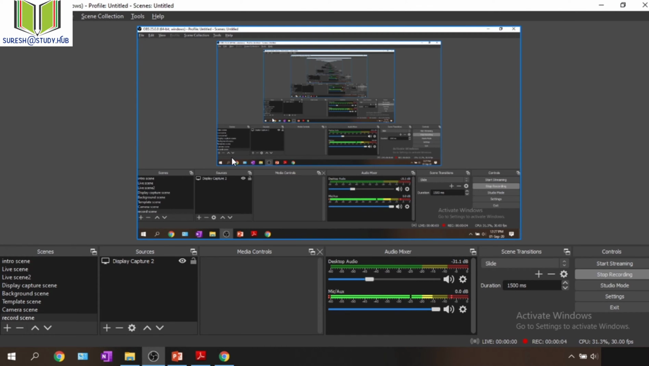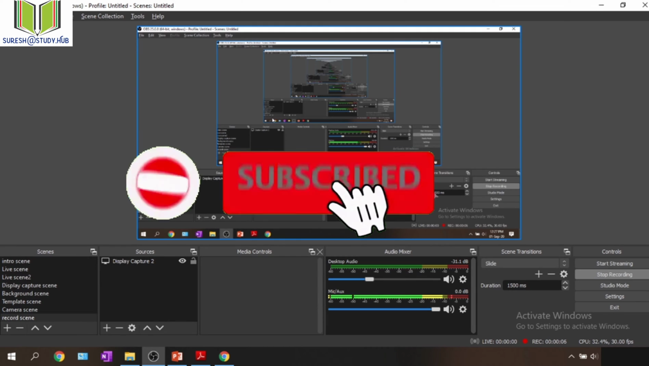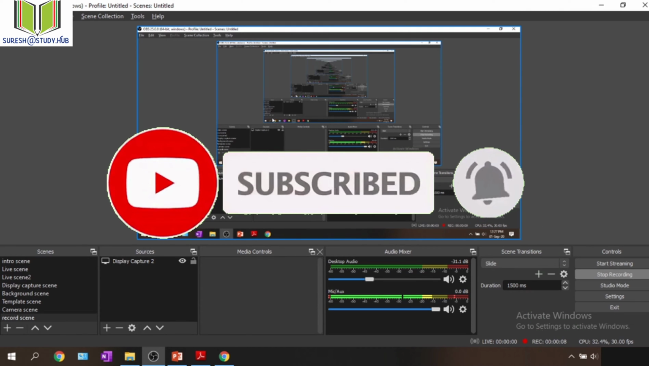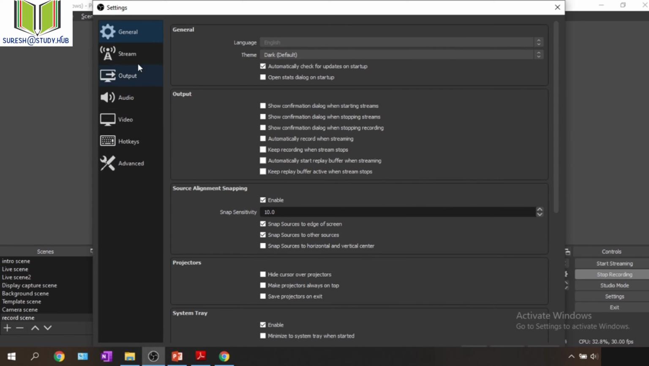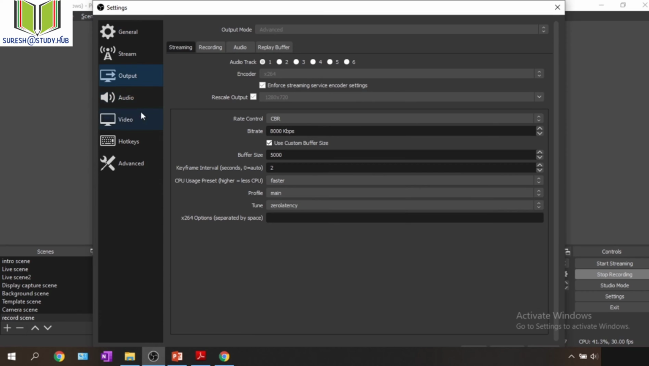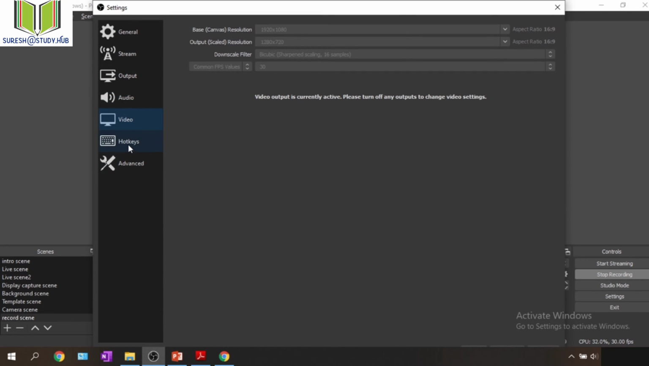In the previous video, I have shown how to install OBS and what are the important settings for OBS. This OBS interface will be looking like this, and we have seen the various settings, but the important settings are output, the next one is video, and the next one hotkeys.